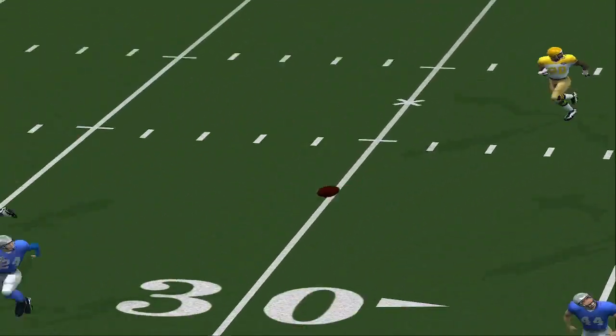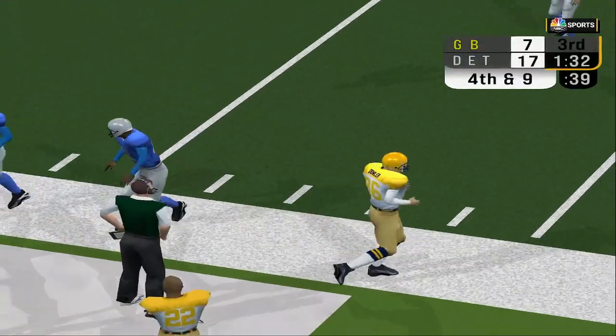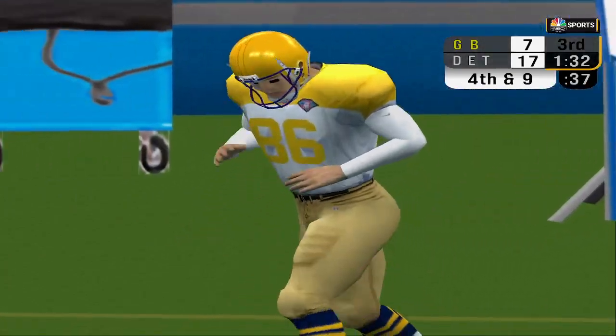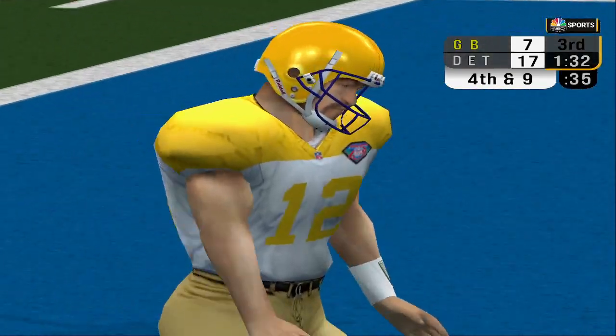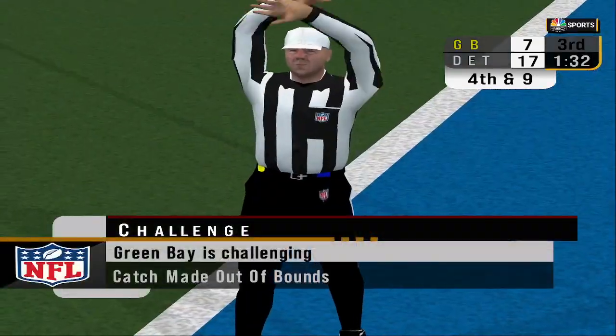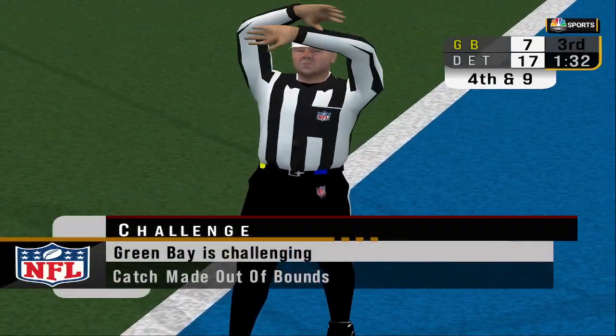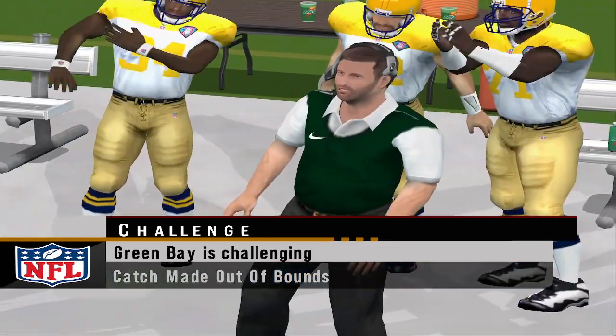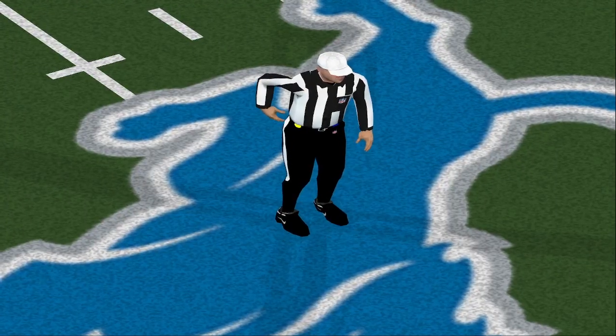Number 12 airs this one deep to the left sideline. Oh, he come up with it. Oh, they called it incomplete. Number 81 coming down. Wow. I thought he caught it. Coach Sherman is not gonna be happy with that call, and he's going to challenge it. Hey, we want a challenge.